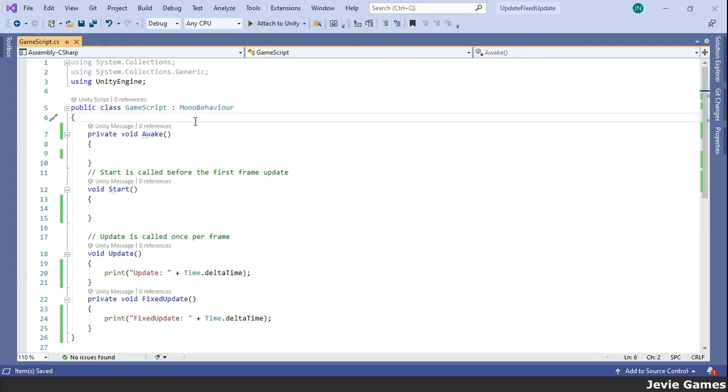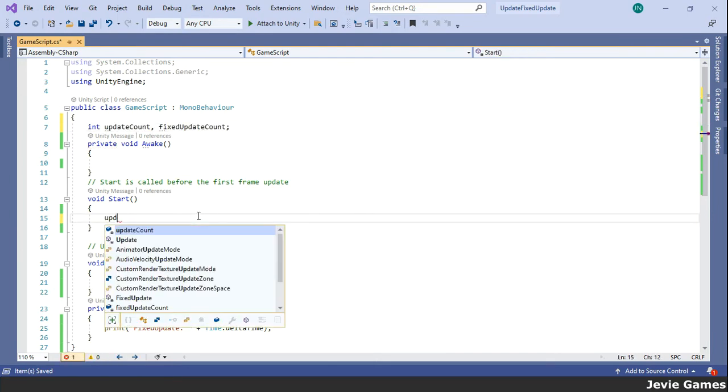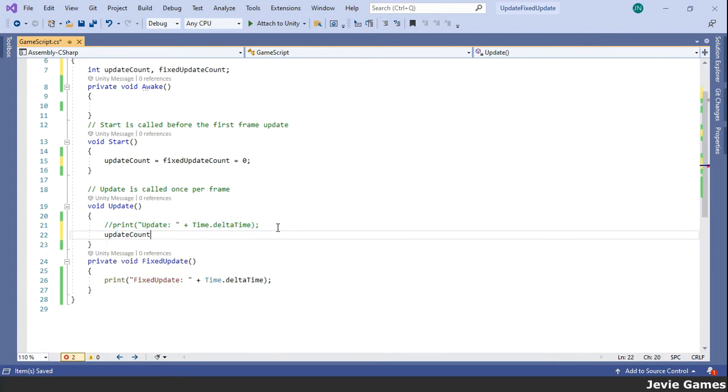Fine, let's do another demonstration. This time round, we'll use two different variables to keep count as the update and fixed update functions run. Then after a specified period of time, say after 1 second, we display their values to the console window.